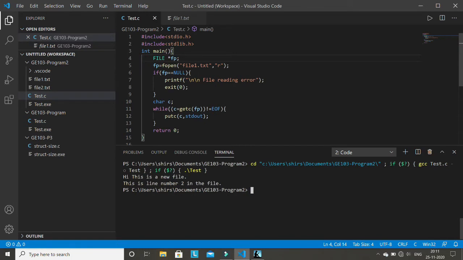I'll not go into much detail about files, because understanding the basic concept of files will be enough for this course. As a beginner in C programming, if you only understand the basics of files, how to read from a text file and how to write to a text file, then I think your purpose will be served.